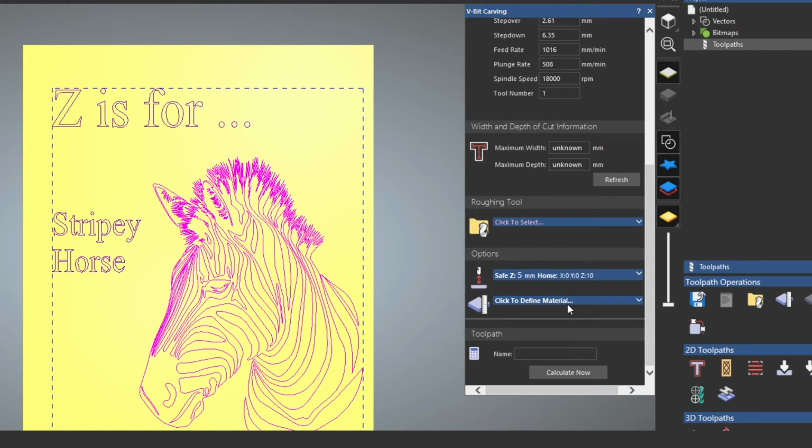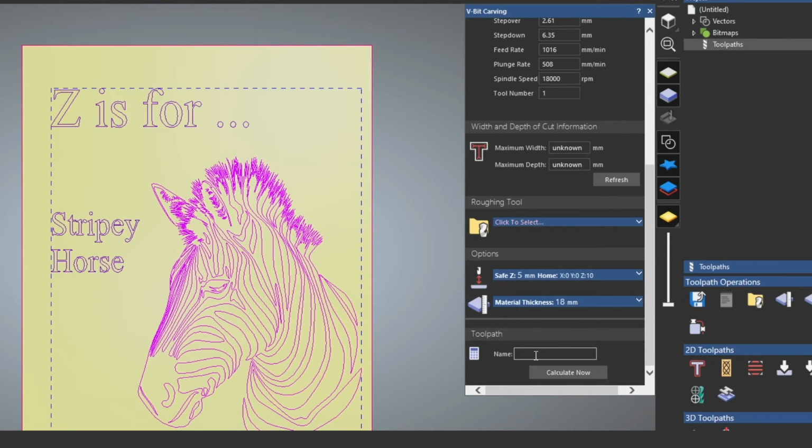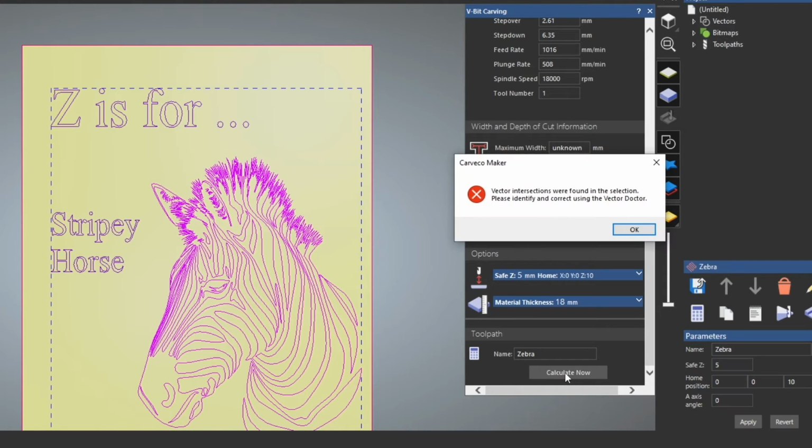I'm going to come down a little bit further. We're just going to define the material, make it 18mm deep, click OK, and then we're going to give it a name of zebra. We're going to click calculate now, and what should happen is a warning message is going to pop up telling us there is an issue.